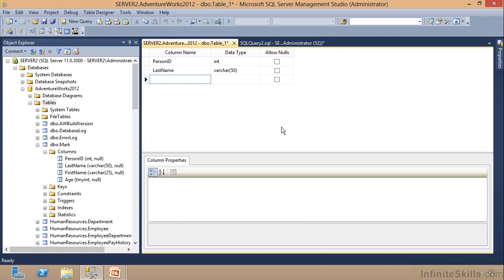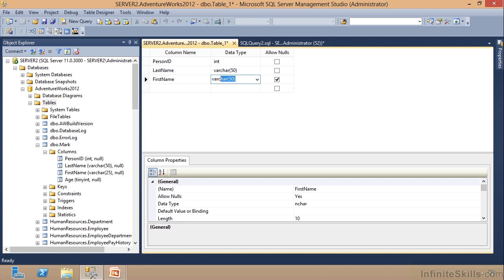Hit tab again. Notice how simple this is. So VARCHAR. And on this one, I'm just going to right arrow now, hold down the shift key, hit right arrow twice to select that, then put 25 in, right? Tab over. I can click the mouse or I can hit the space bar to take the allow nulls off and move down to the next one.